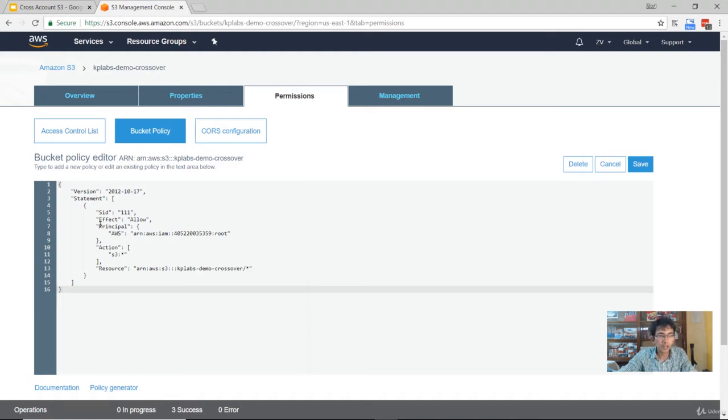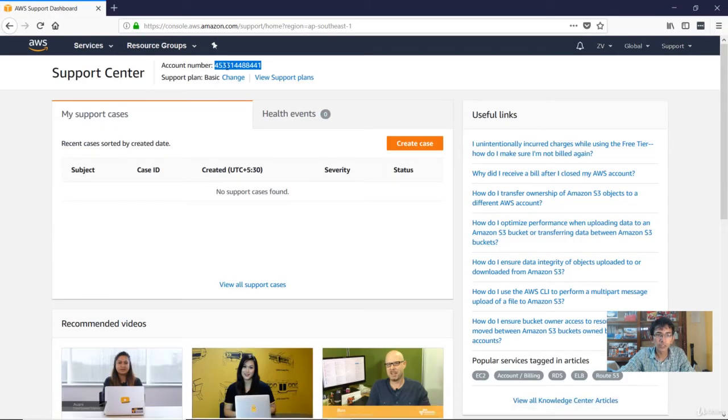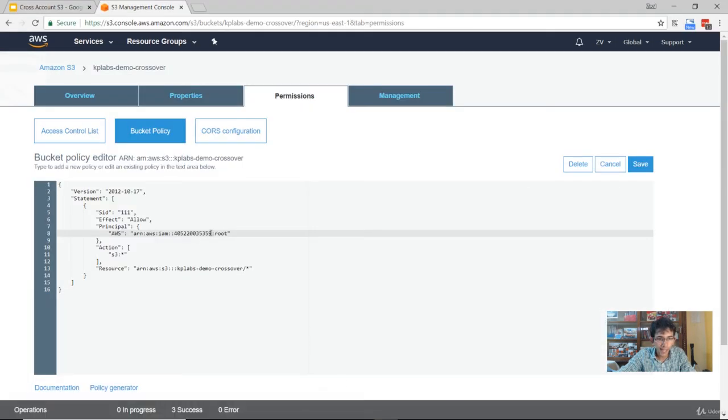Now, within the principal over here, if you'll see, I have a principal which is the ARN of the destination account. So assuming that the current account where the S3 bucket is residing is account A and account B wants to access this specific S3 bucket, then here we have to specify the principal associated with account B. So within my account B, I'll just copy the account number and let me quickly verify the account number. All right, so this is the new account number that I have pasted.